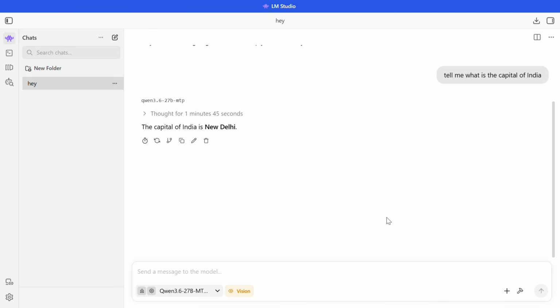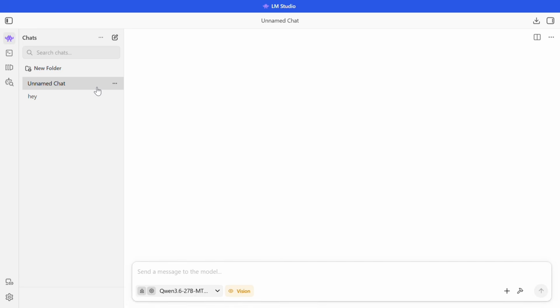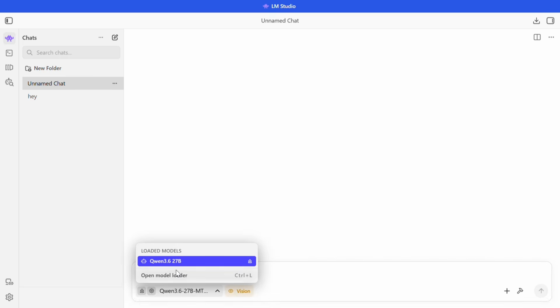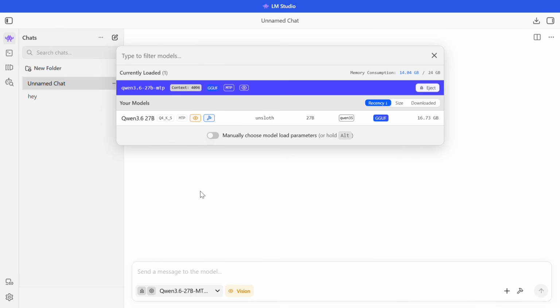It's very easy. First of all, you need to install LM Studio. I hope that you already know how to install it. If not, just Google LM Studio and download the exe file. Next, just go to the chat part. Here are the models. Open the model loader. Click here and you can type in the name, like for example, I am using Qwen 3.6, as you can see, 27B.